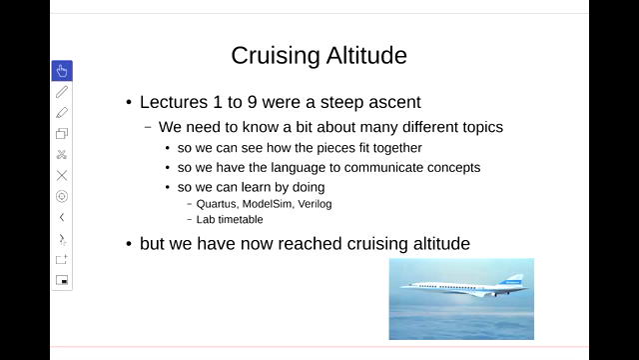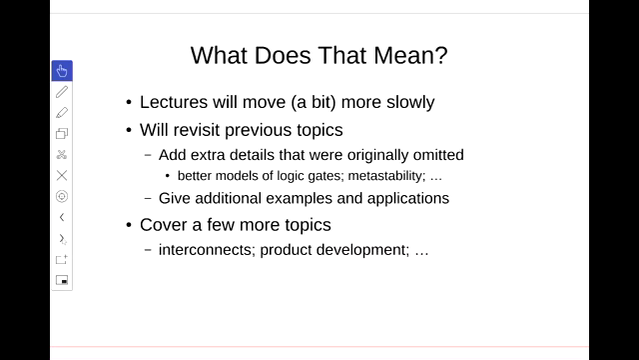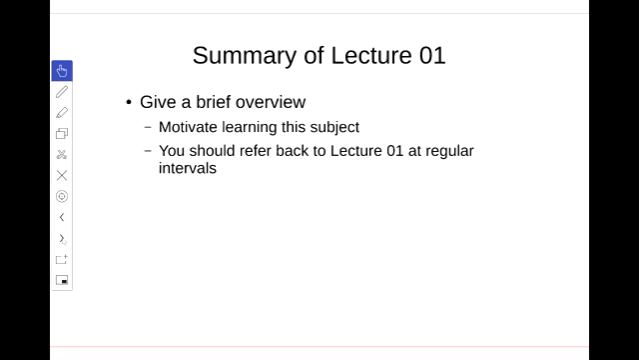And to appreciate some of the things we're going to talk about later in the course, you need to understand Verilog. You need to be comfortable with it. So there was a big push at the start of this course to get you to use Verilog, to use Quartus, to use ModelSim, etc., so that all the other things I want to talk about make some sense. But we're now there, which is good news. So I'm going to revisit previous topics and tell you more about what we went through quickly, and we're also going to cover a few more topics.